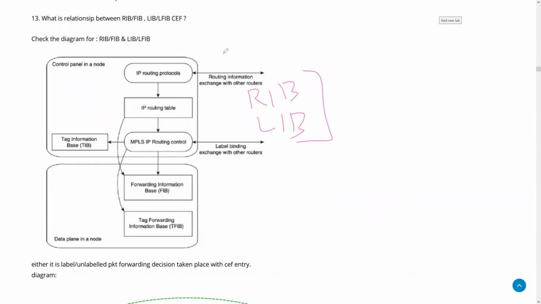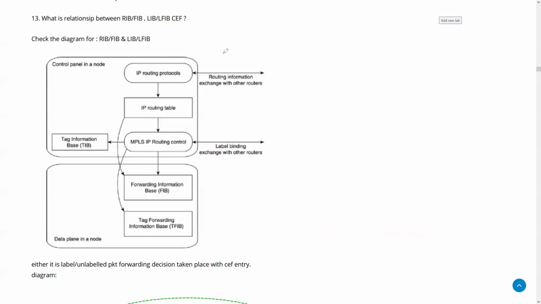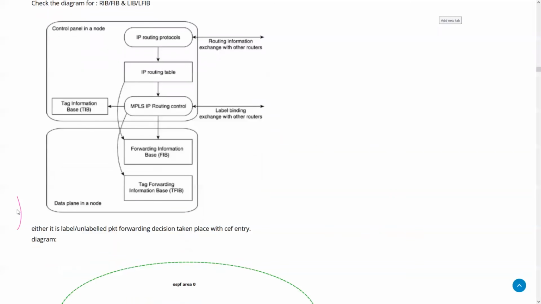Now, what about the data plane, where the actual packet will forward? In the data plane, you can see that the RIB is building the FIB, but the LIB is building the TFIB or LFIB, correct? LFIB is nothing but label based forwarding decision, or tag FIB is nothing but tag based forwarding decision. And that's the core of MPLS. That's why if you get terms like this is happening in the control plane, this is not happening in the data plane, this is the reason behind that.